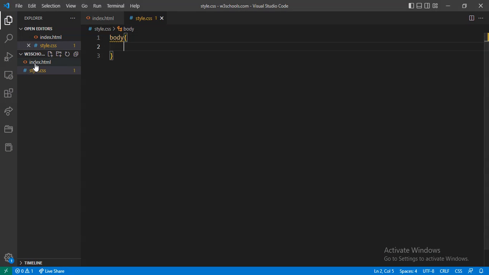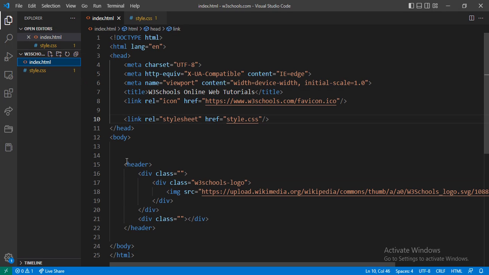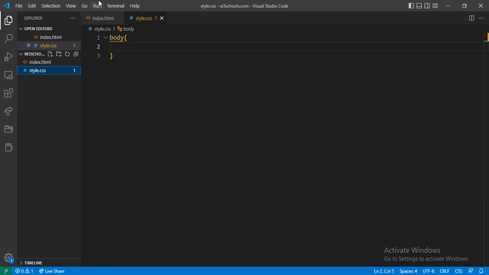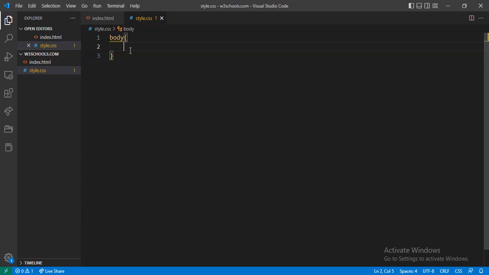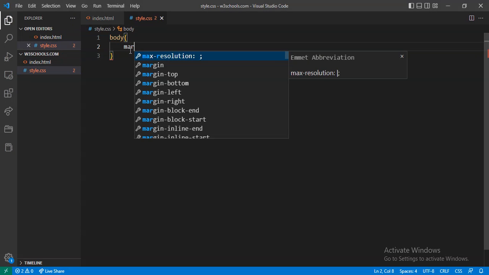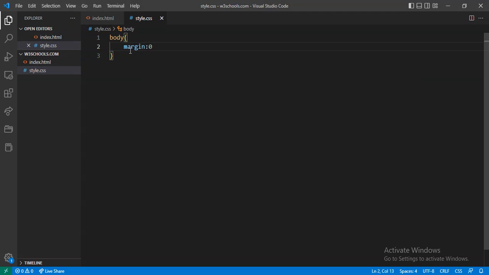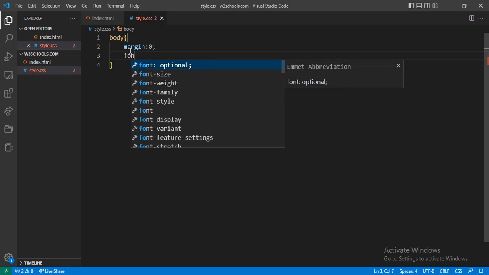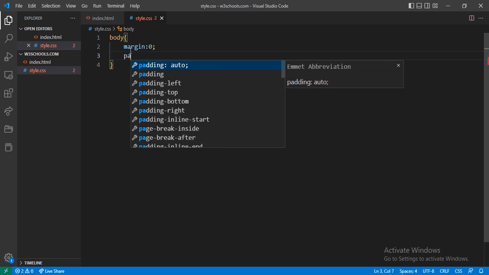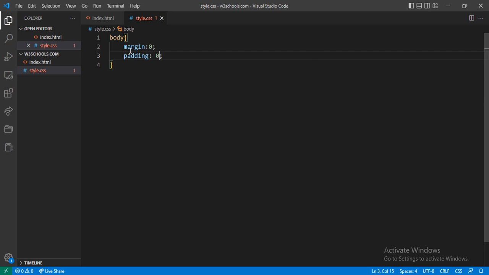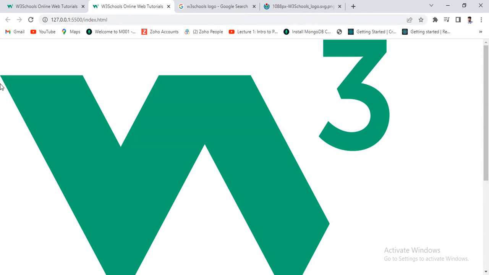For that, let me come here and take this header one. Here you can see by default this HTML body has margin and padding. First of all, we remove this margin to 0 and also give the padding 0. Now you can see this is automatically full screen.